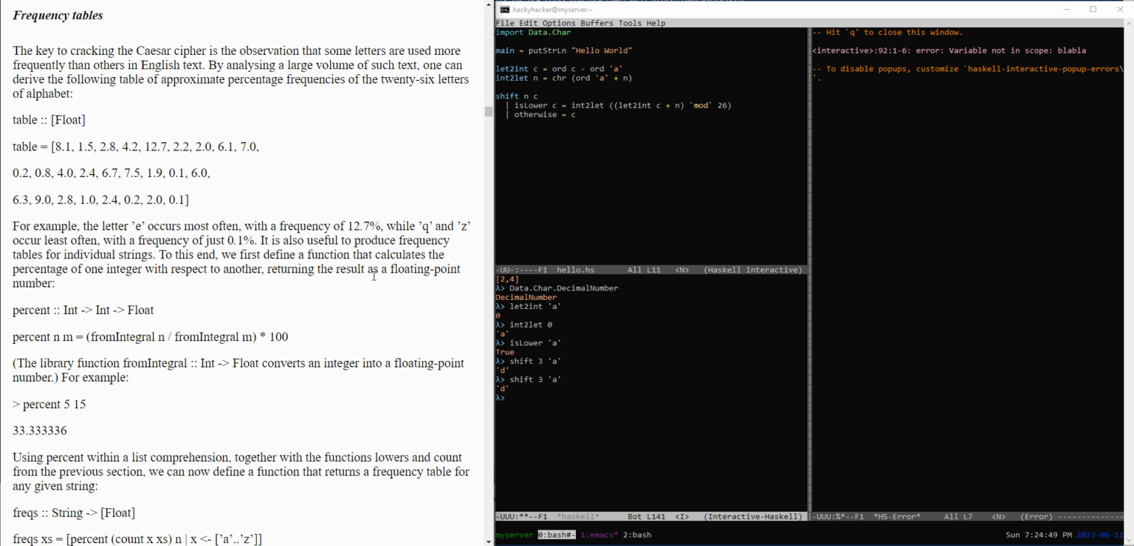Frequency tables. The key to cracking the Caesar cipher is the observation that some letters are used more frequently than other letters in English text. By analyzing a large volume of such text, one can derive the following table of approximate percentage frequencies of the 26 letters of the alphabet.